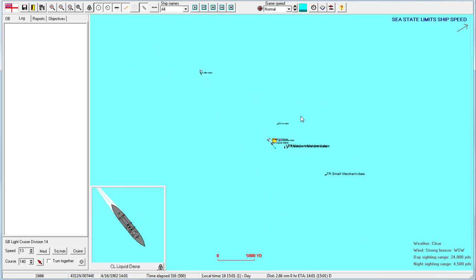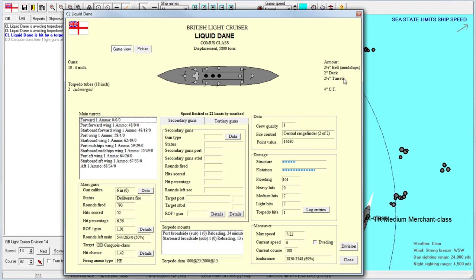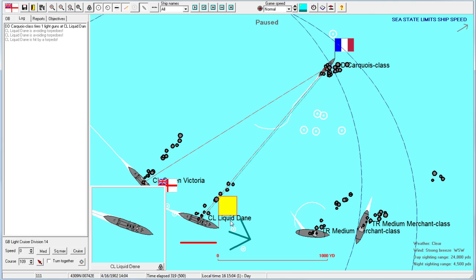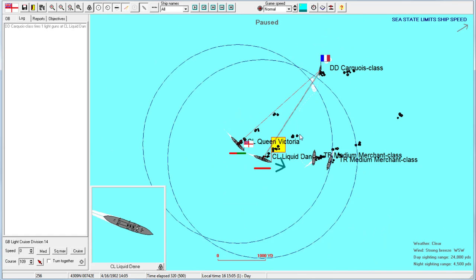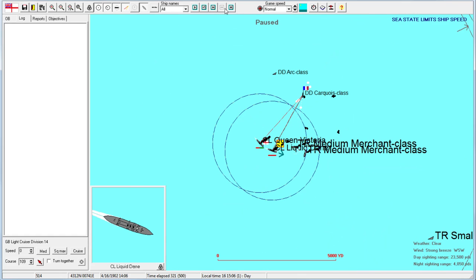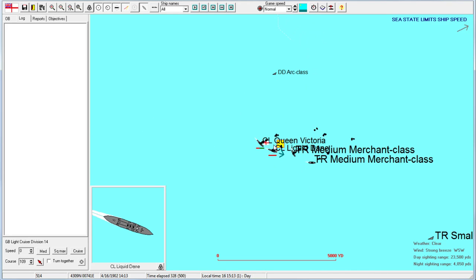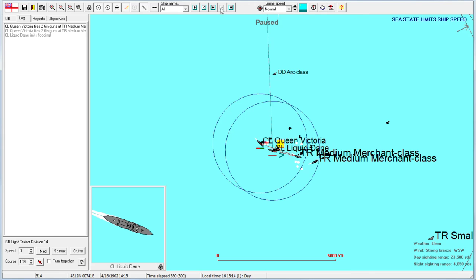I don't know what happened to the Sfax class. She might have gone back to port. Oh, no. There she is. Oh, well, that is going to be a dead ship. Maybe not. Yeah, we have time. We might be able to save this one. Pause. And we're down to 34. Could save her.